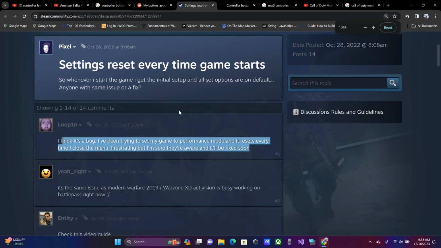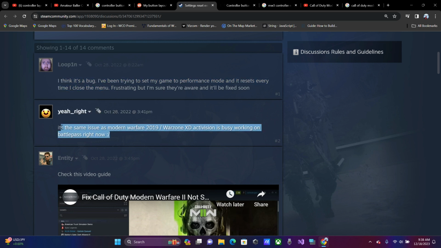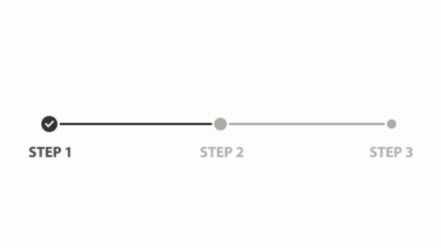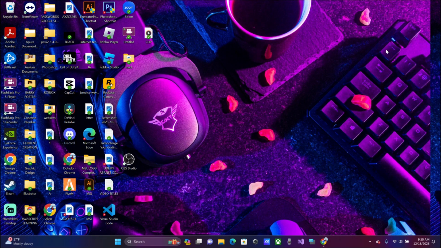I've been doing some research to find how to fix this bug. Apparently, it's been happening since 2021, 2022, and it's a bug, right? There's a simple way to fix it with these three steps. Let's jump straight into fixing this issue. If you don't have Modern Warfare 2, then that's fine.